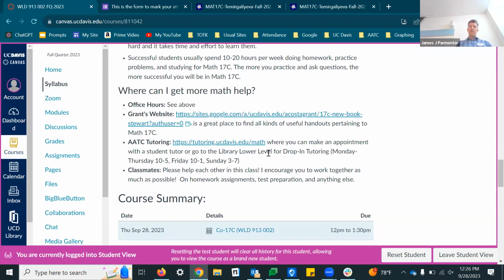And then there's our AATC tutoring website, which you can make appointments with student tutors. You can also see when the drop-in is. I'm in drop-in tutoring, the hours I mentioned, Monday, Wednesday, afternoon hour, Tuesday, Thursday, other afternoon hour. But math drop-in is open, and I imagine many of you know this already because you have taken classes here before, Monday through Thursday, 10 to 5, Friday, 10 to 1, and Sunday, 3 to 7. So you can go there and get help from mostly student tutors, occasionally myself or Grant or Sarah or Jen, who are the math specialists, but mostly student tutors who are also very helpful.